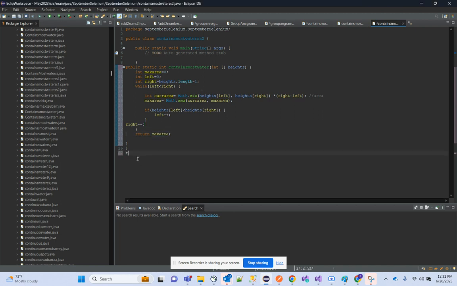And time complexity wise, it is O of n, because we are just iterating once. Space complexity is also O of 1, because we are not using extra space.